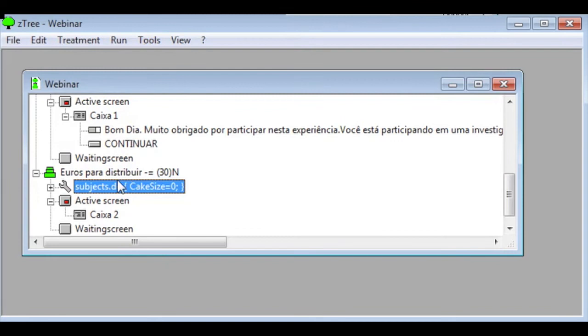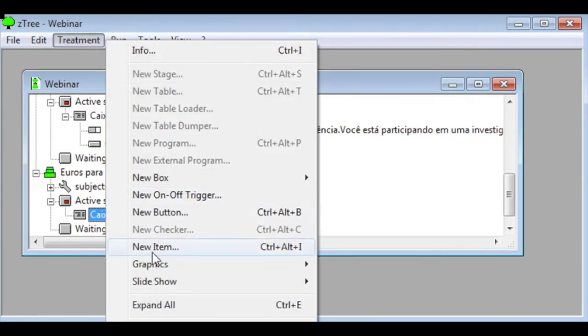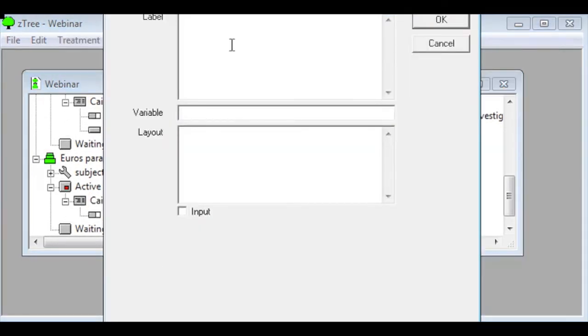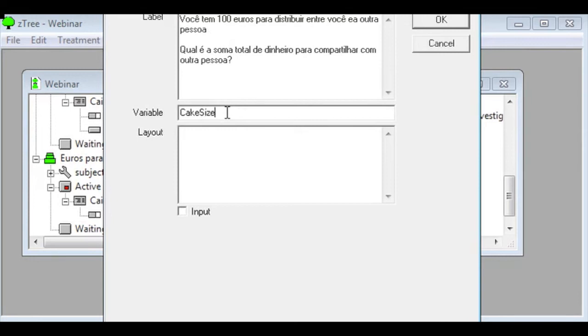Once the k-side variable is defined, we will create the item in the screen where it will be displayed. We select from the screen Kaiser Dues, Treatment, New Item. In level, we write the text that we want to show the experimental subjects in the computer. In variable, we put the associated variable of the text. In this case, is Kaiser. In layout, we put 1 because we want it to appear like this.